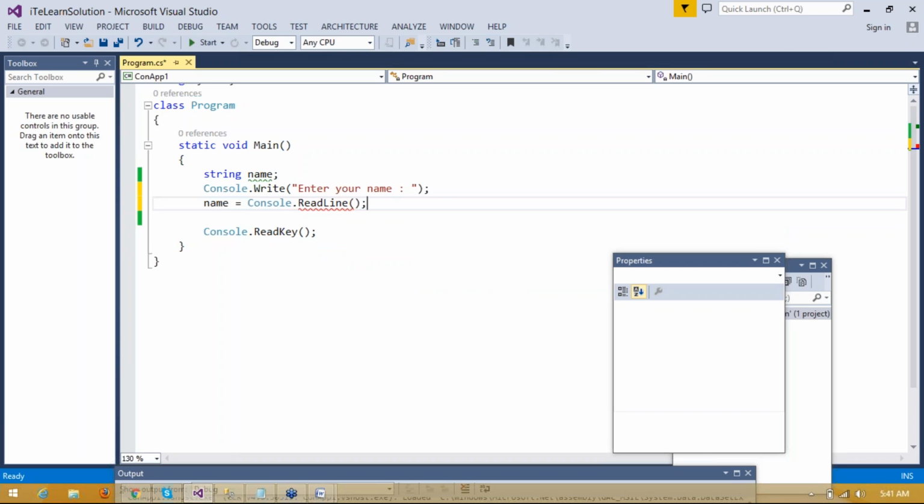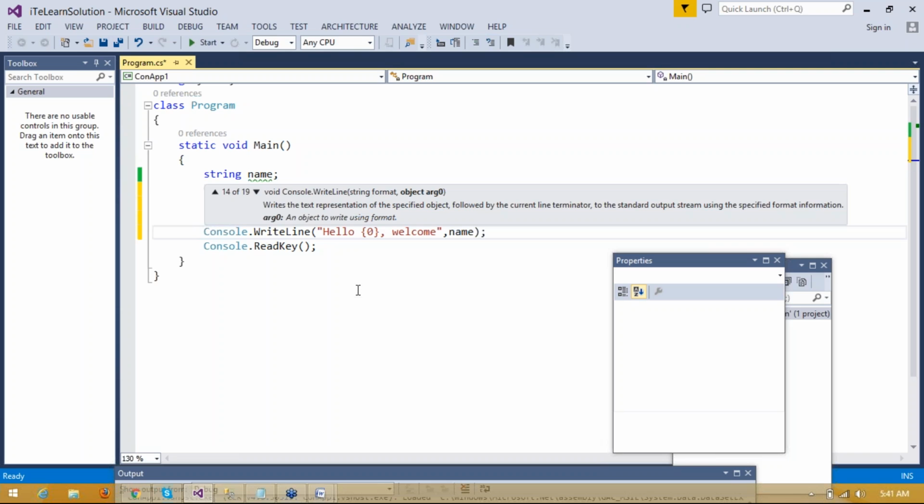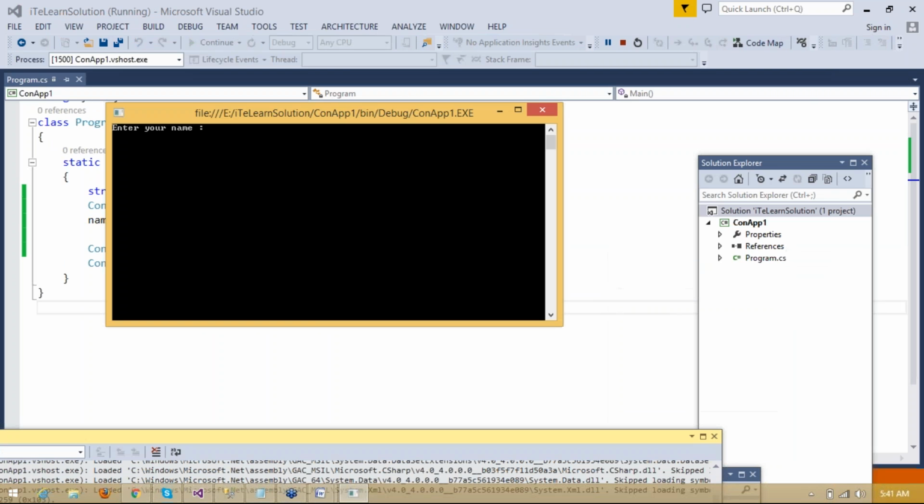What do you mean by ReadLine? Reading characters into the string. Now, the input, whatever we supplied, will be copied into the name. Now, if you want to display it using CW, Hello, followed by name, welcome. What is your name? Now, you will be able to see the name, whatever you enter.